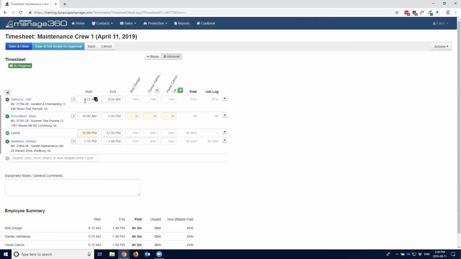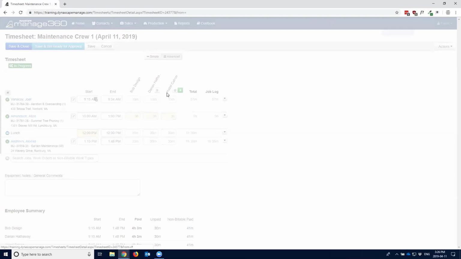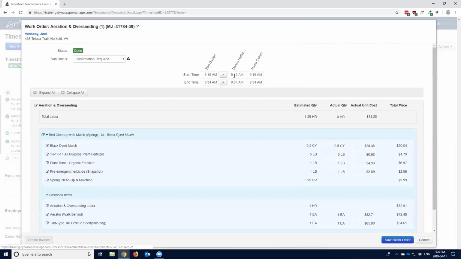And then again, if they use the app, start and end time are coming directly from the app as well. So I can change the start and end time here, or just like with a construction job, I click on the visit here, I can open this and I can change the starting and ending time of the individual guys if they had different start and end times as well.